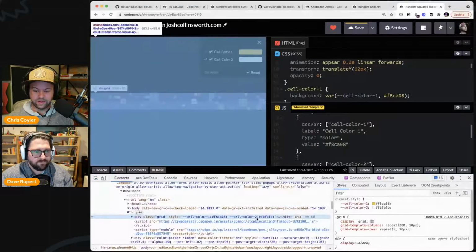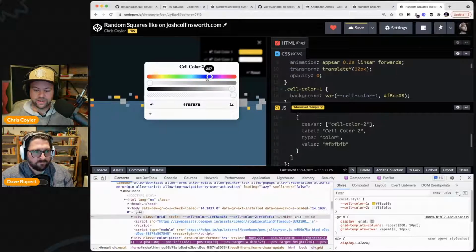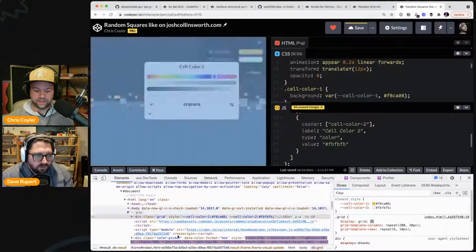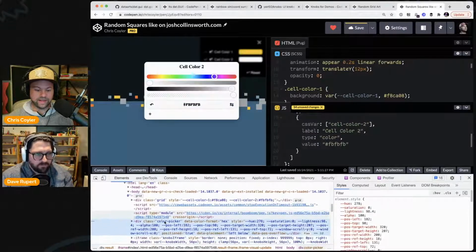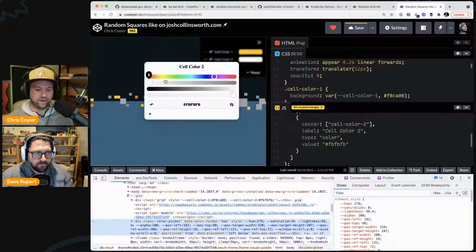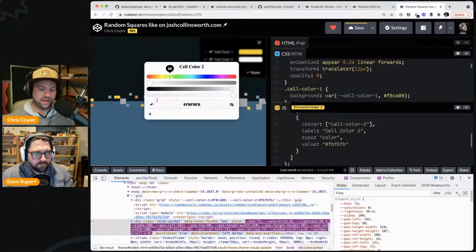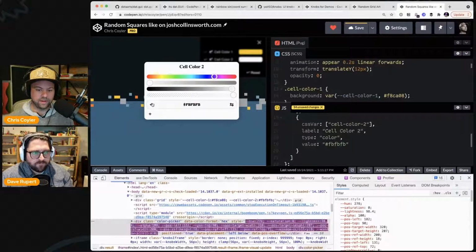Cell color 2, FB. So as I change it, is it actually changing? Ooh, it's not. It's popping a hue and all this stuff in there. Okay. That's like itself, I think. Like it manages itself, and we don't have to worry about that. There's all these other little features, like a color swatch machine. Ooh, that doesn't seem to work at the moment.